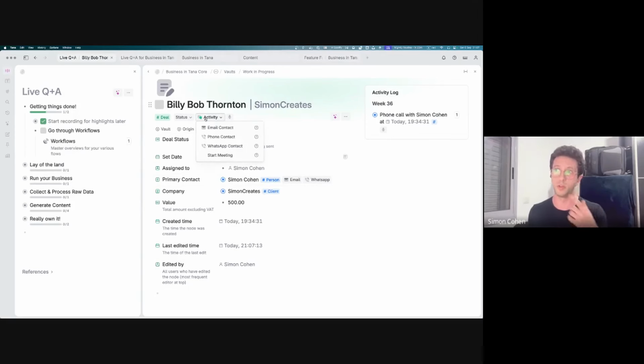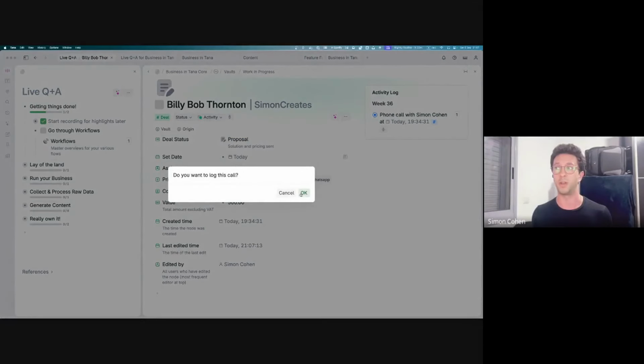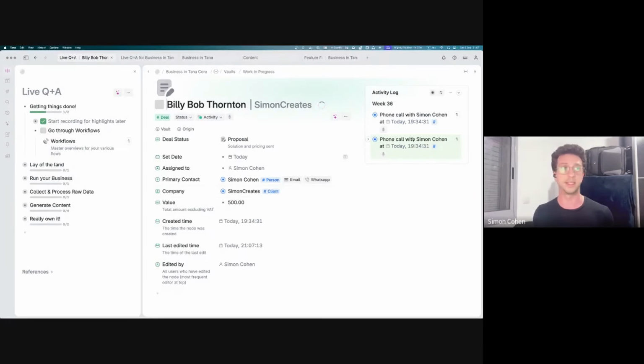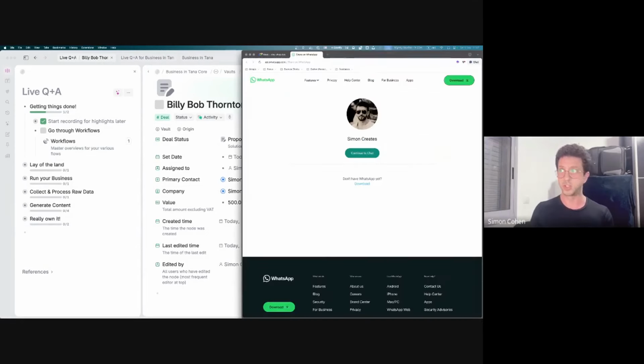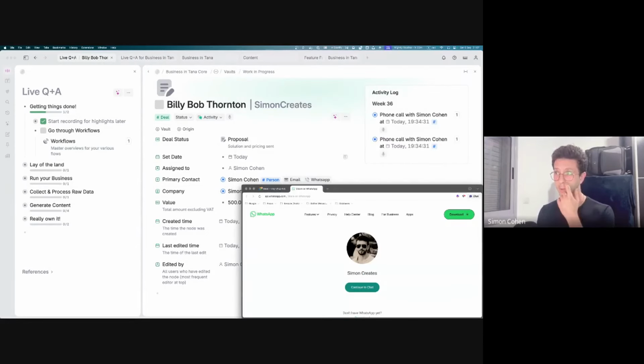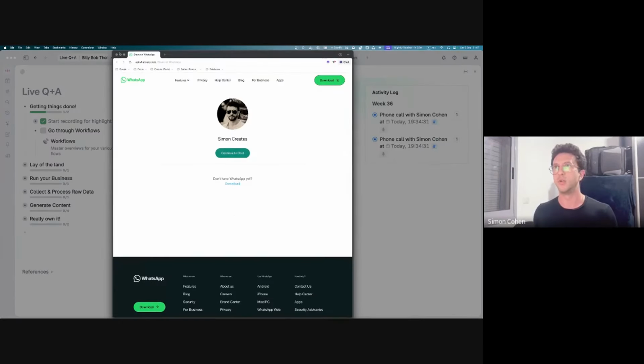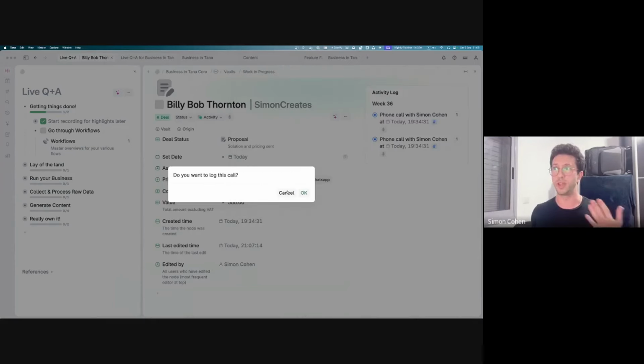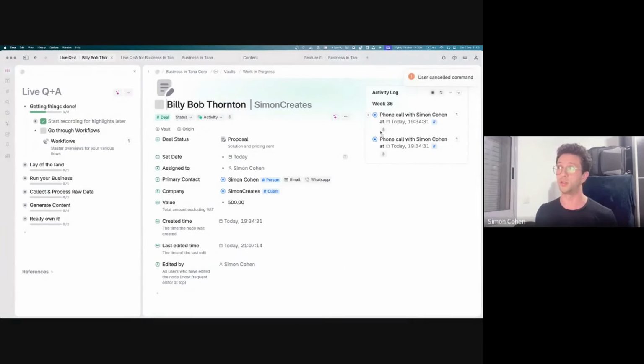So Billy Bob Thornton, I'm going to have a quick phone call conversation with him, but I'm going to connect to him via WhatsApp, and I'm going to log the call. And it adds this all down here. And what it's also done is it's opened up my WhatsApp. So these are little things that you can use to connect to the outside world. And then if we weren't transcribing right now, you can hit transcribe and it will start going through a transcription to log the phone call that you've got going on.